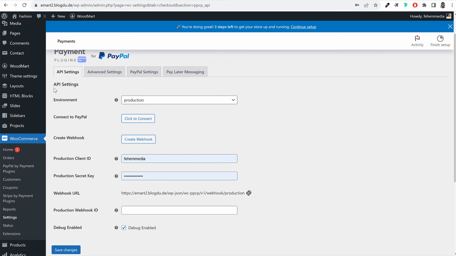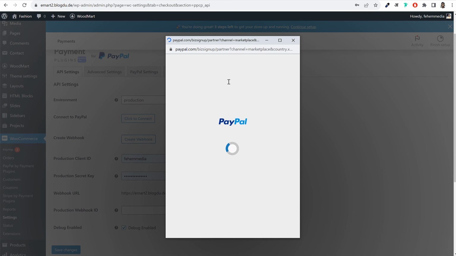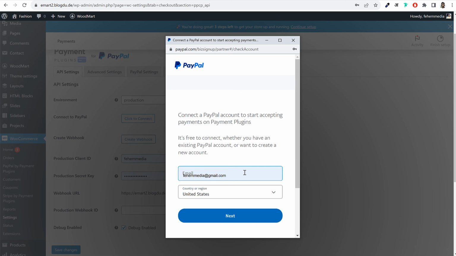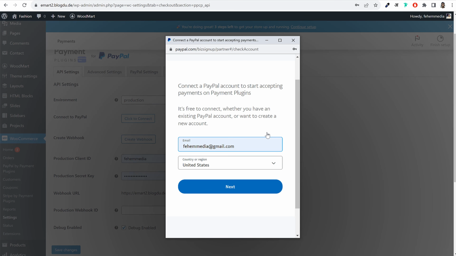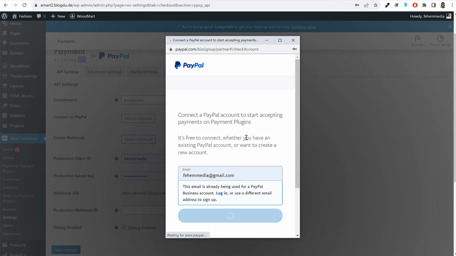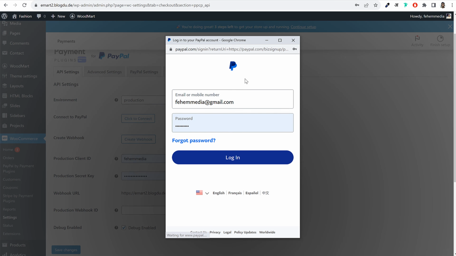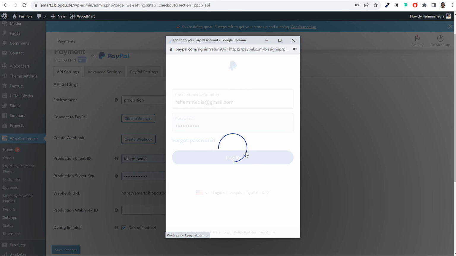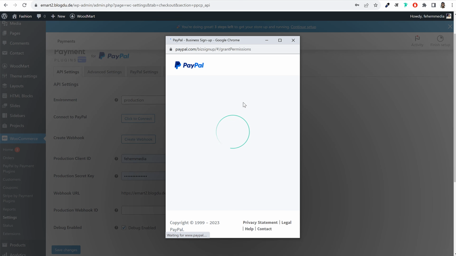And make sure under environment, first you have production selected. And after that, click on this button, click to connect. This will open this pop-up for you. And you have to enter your PayPal email address, and click on next. Make sure you have a business PayPal account. This will work only for a business PayPal account. Now click on login. Basically log into your business PayPal account. Click on agree and connect.